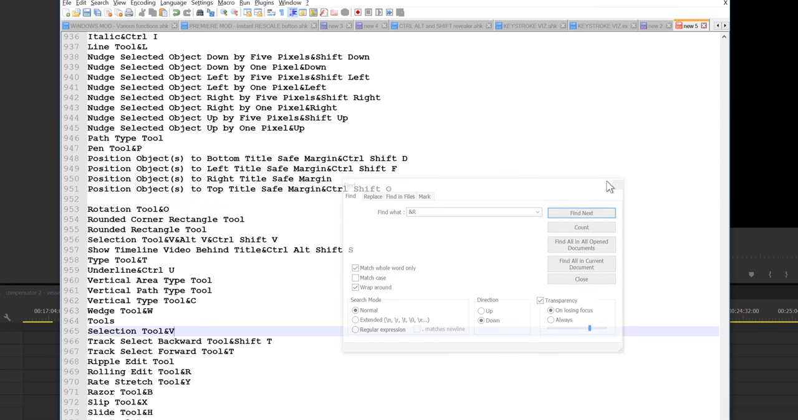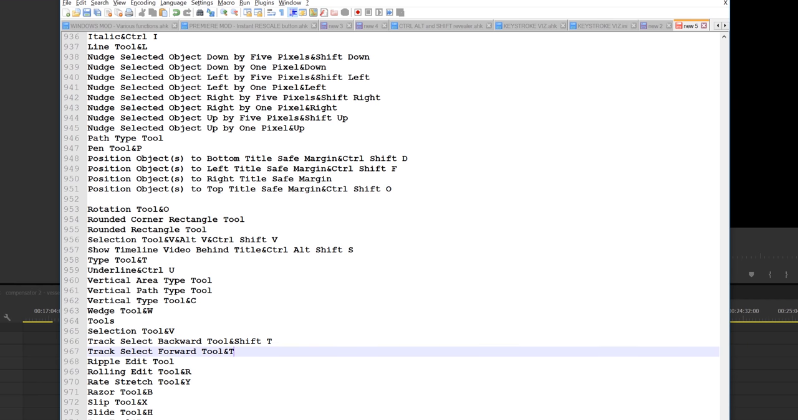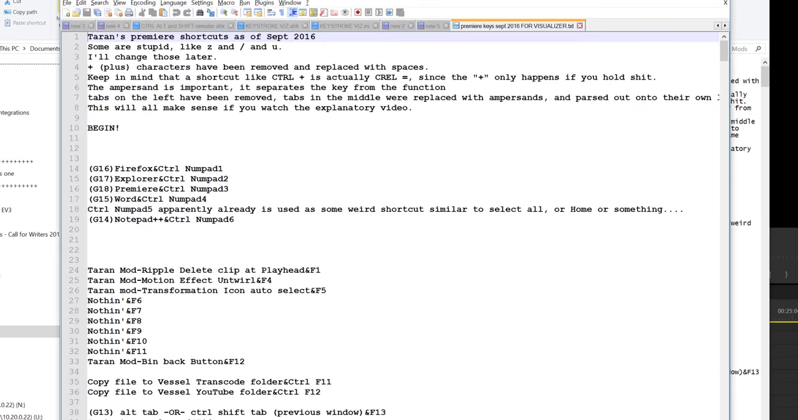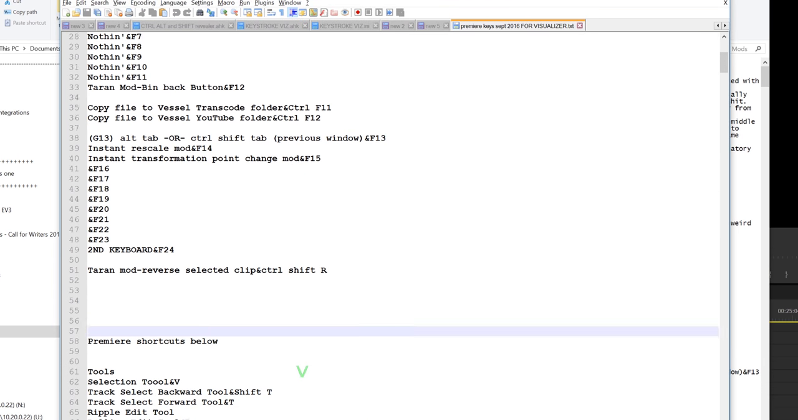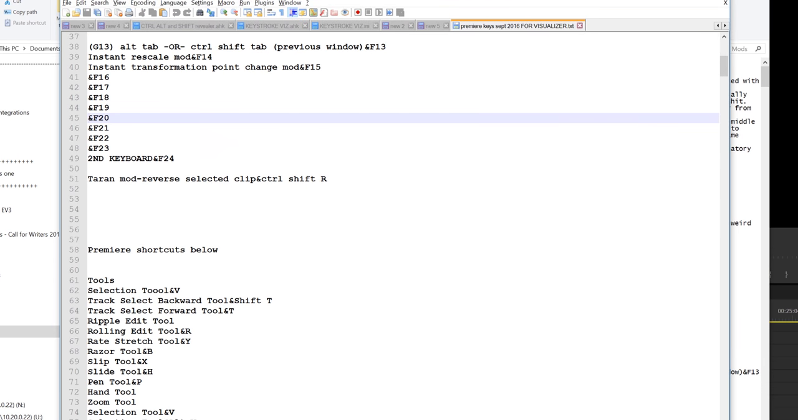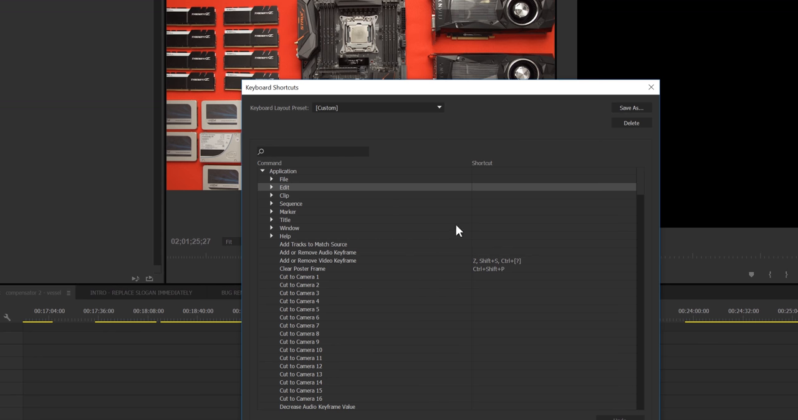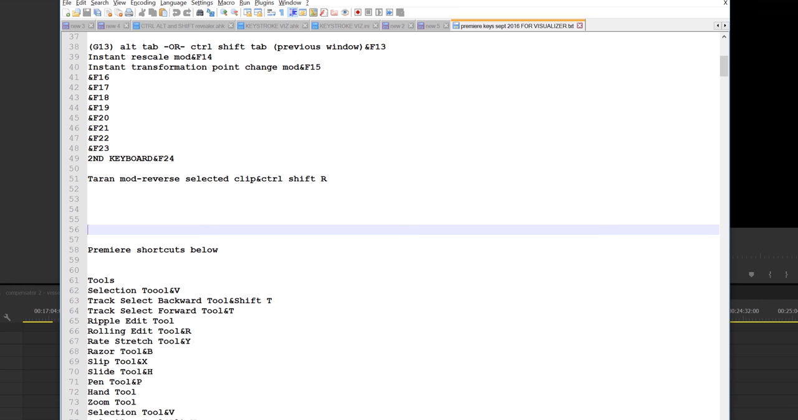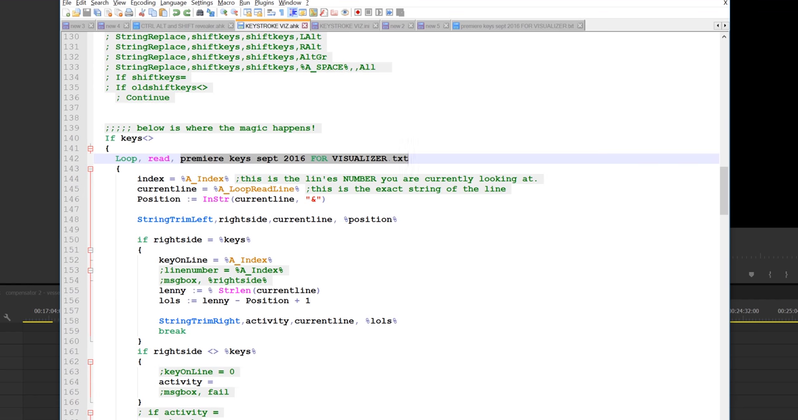So anyway, the result of all of my changes to this file here ultimately resulted in this fancy little thingy here. I'm going to open that in Notepad++. And so here's all my amazing stuff. And the trouble is, if I change a shortcut in Premiere, I have to go back and manually change it in this text document now, unless I want to do all that nonsense again. So anyway, it reads through that little text document that I just explained in a very convoluted way.